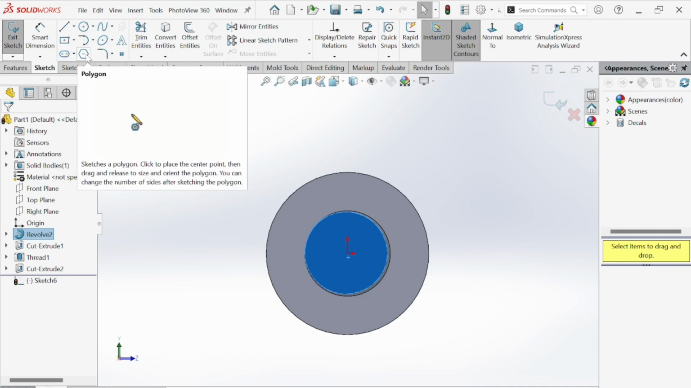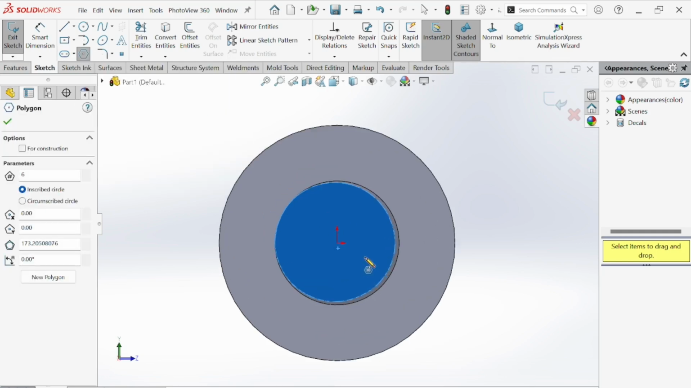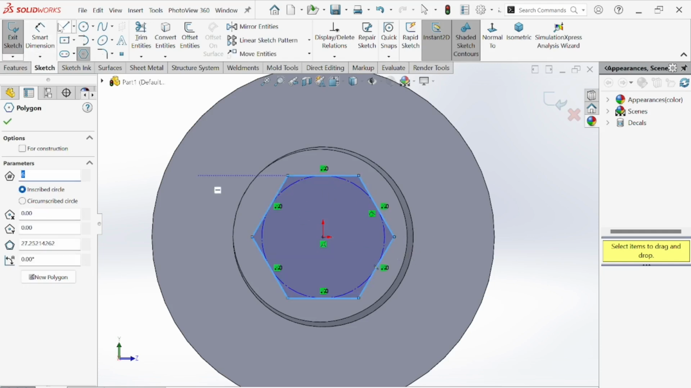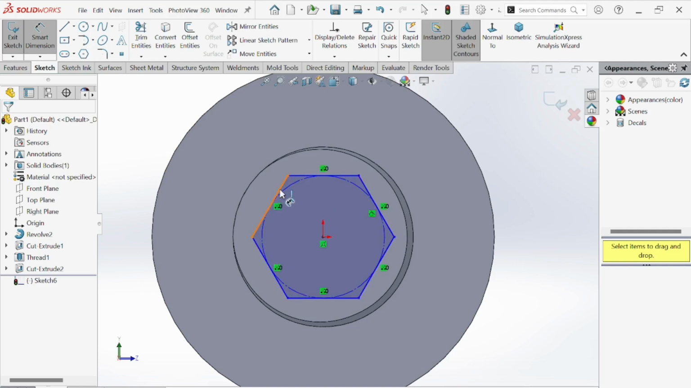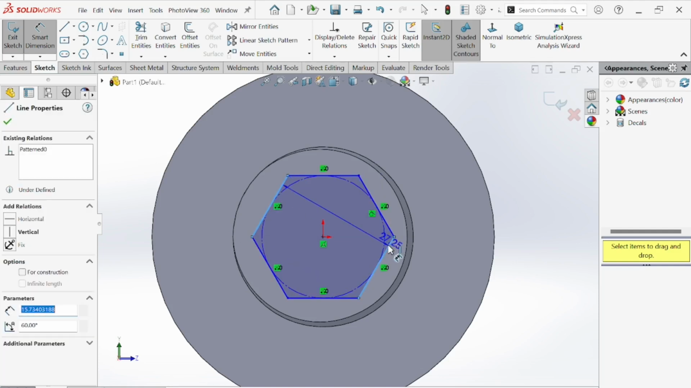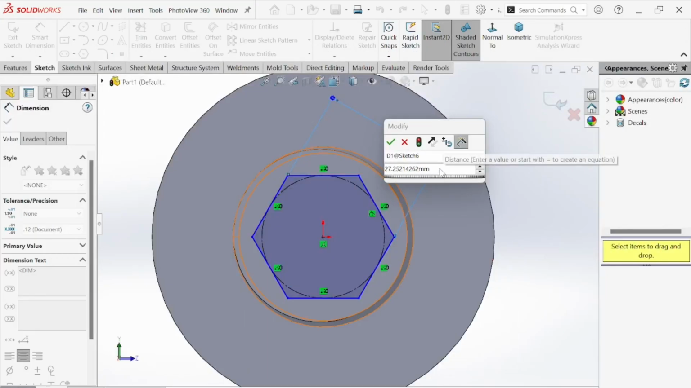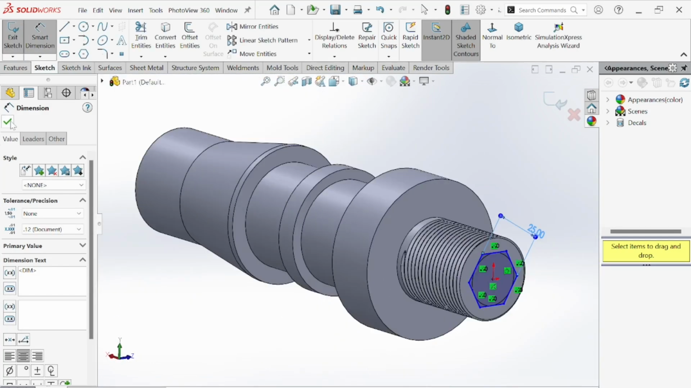This time you have to select this option, polygon. Click on polygon. From the center point or origin point, we have to make a line like this, make a profile like this, and give some dimensions. So select this line and this line, and how much is it? Let me check. It's 25. Okay. So make this one 25. Now here you see. Now make this one okay.